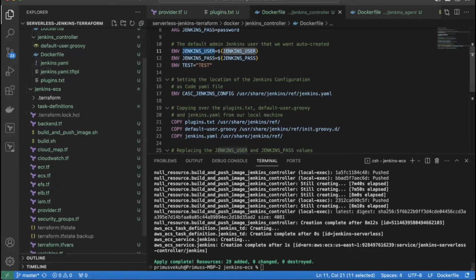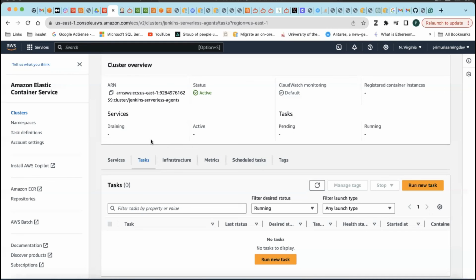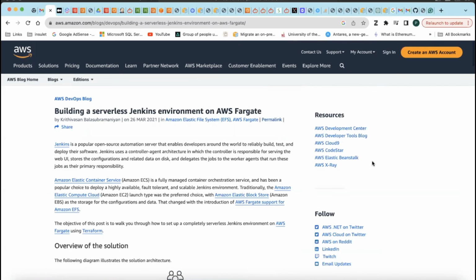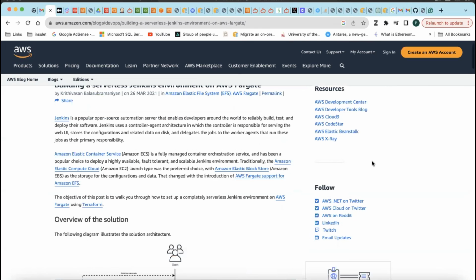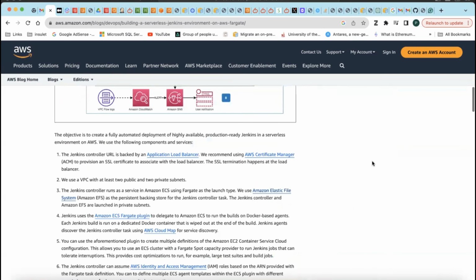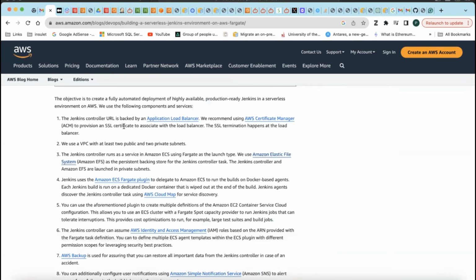And so you have these two articles, which I will share with you. You can read through them just to understand what this is all about. This is the AWS one. From the details here, you can already see that you use a serverless Jenkins environment using Fargate. You see the Jenkins controller URL is backed by an application load balancer. We recommend using an AWS certificate. We didn't use a certificate because this is just a demo, but you could add that part if you are completing this for your work environment.